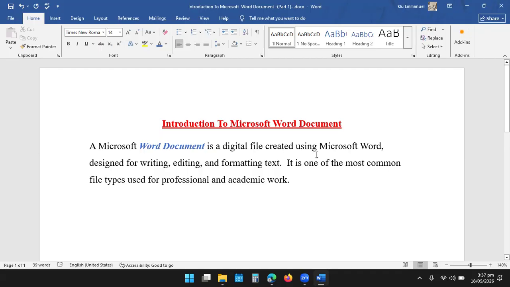So after doing that, what other point can I also edit? I could also bring my cursor over here and highlight the whole of here, you see, and just make it bold.